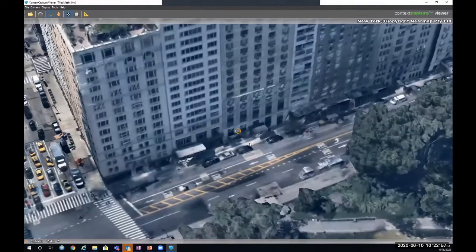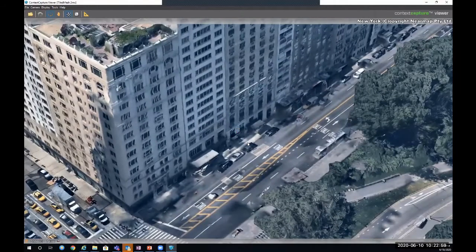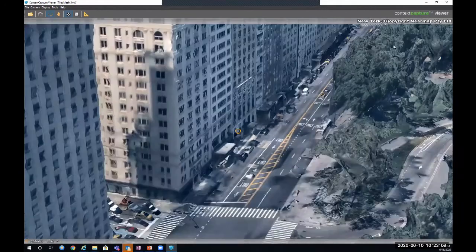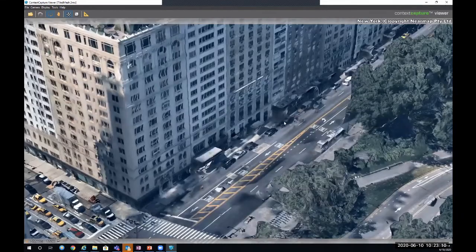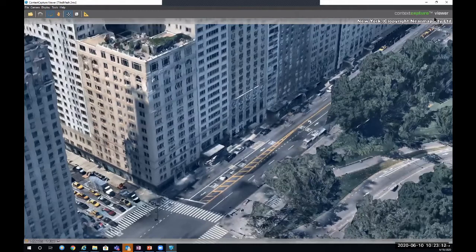And of course, we can merge data sets. We can fly with a plane, go back with a drone to get more detail, and even use a handheld camera, and then merge the data sets together, so you can get something like this. But this is pure plane models.